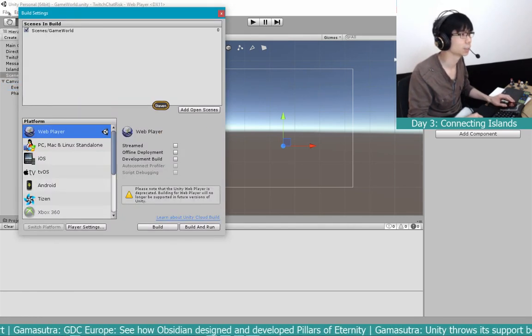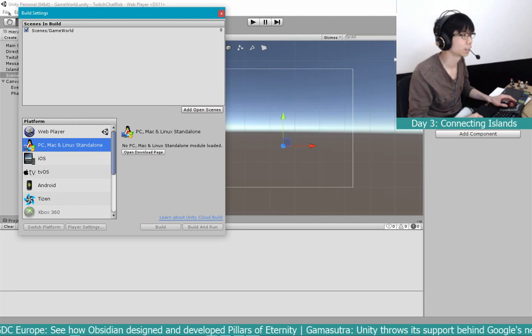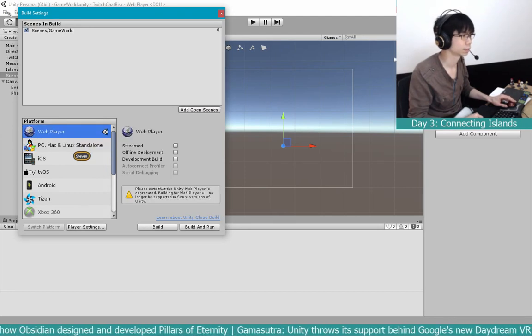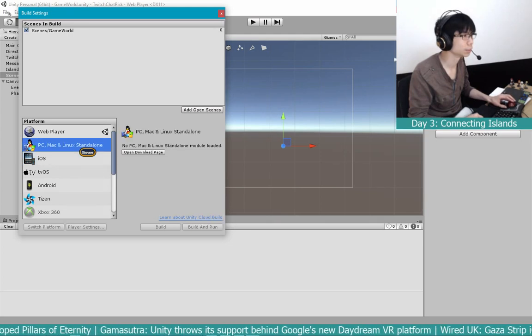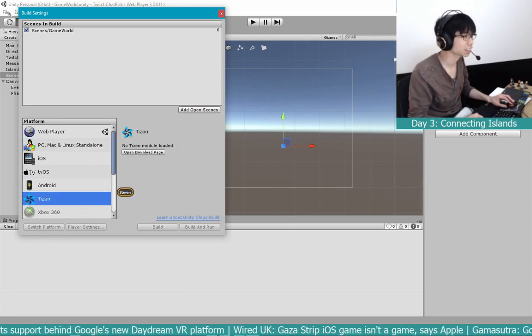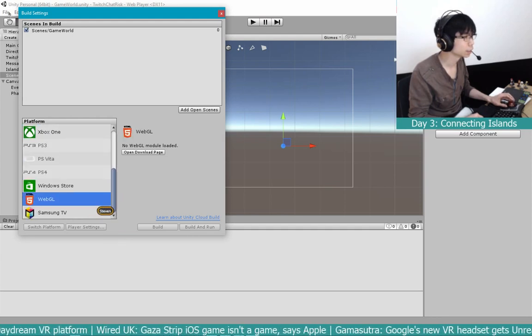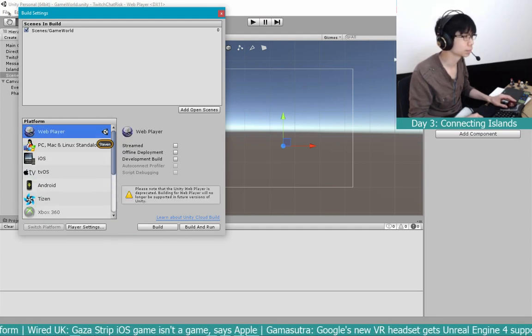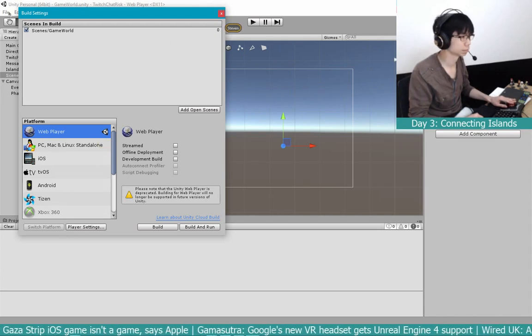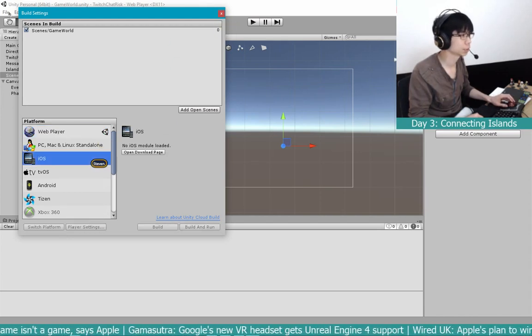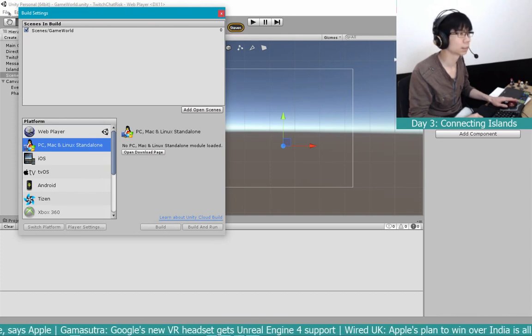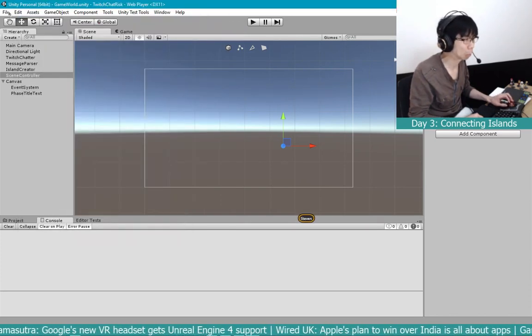Nuts. So add open scenes. Oh. No, I still have the same problem. Interesting. What the heck's Tizen? Curious. Oh well, I'll do that later.